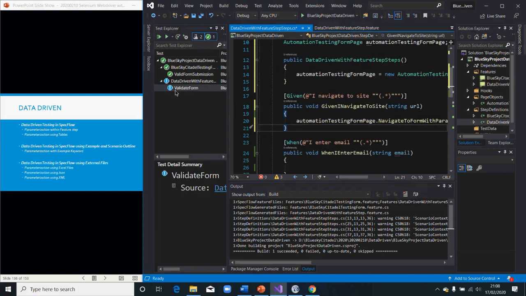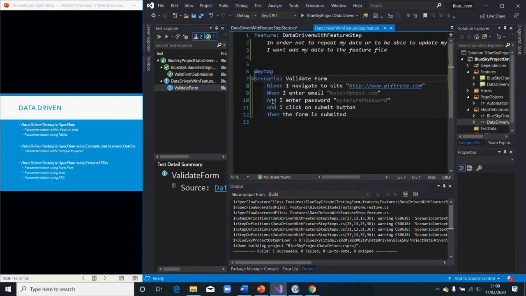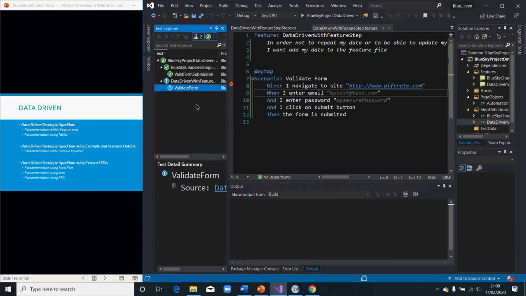So let's try to do that quickly. I'm going to put a breakpoint here to see what we've just done. Debug.